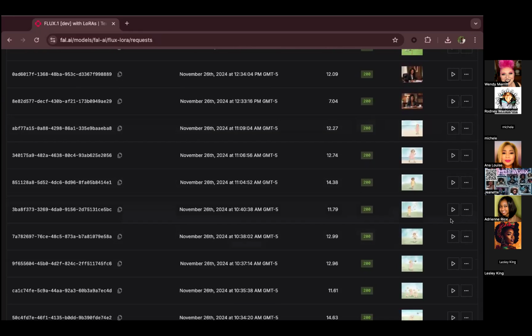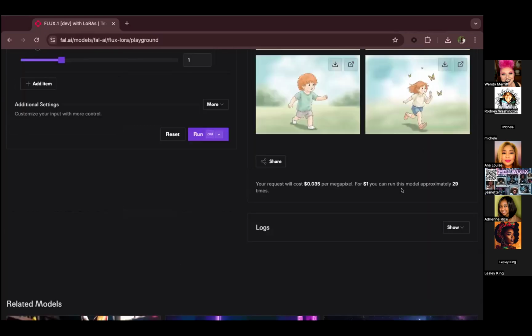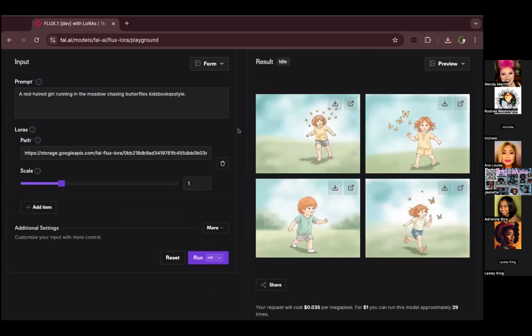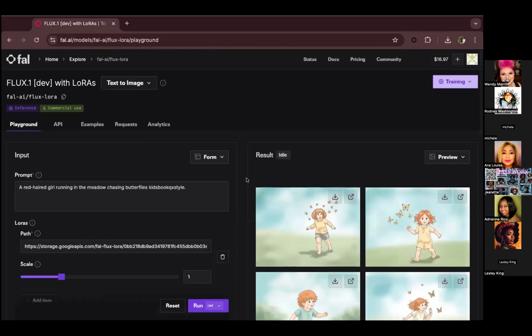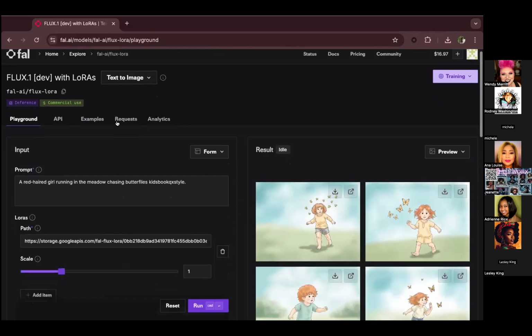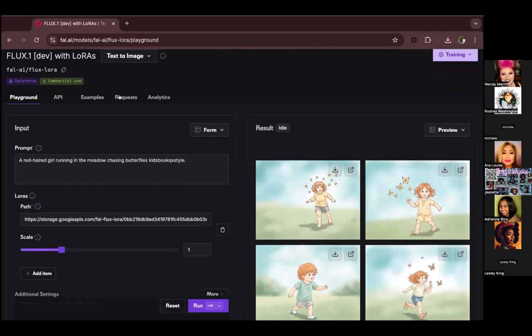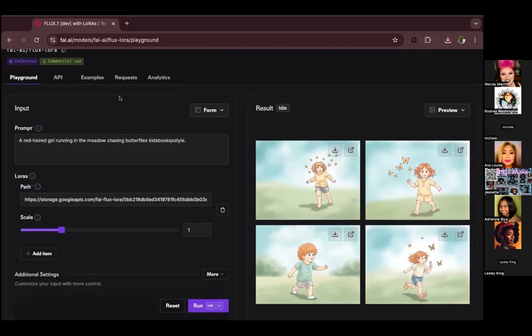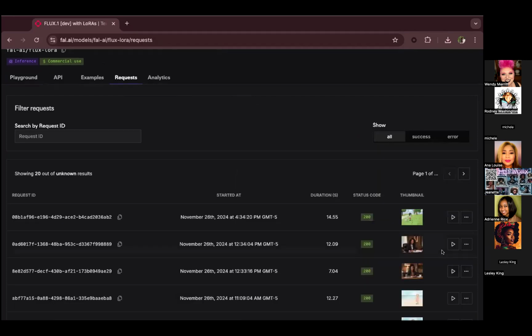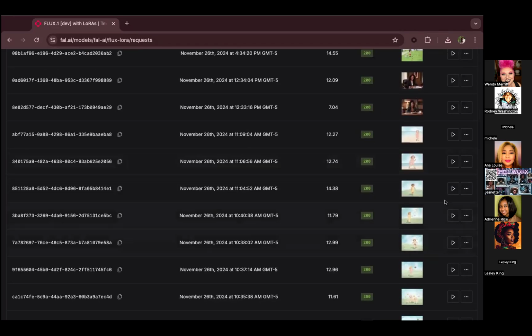Now I got a little bit more specific with the prompt and asked it for a red-headed little girl, but I didn't specify age or anything like that. She was chasing butterflies. If I'm going too fast, please let me know, or if you can't see the images. Yes, I see them. Okay.